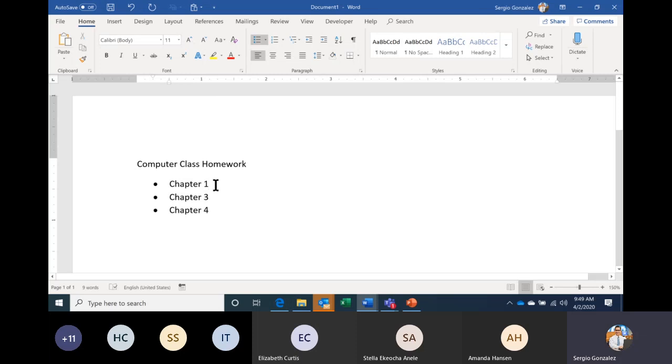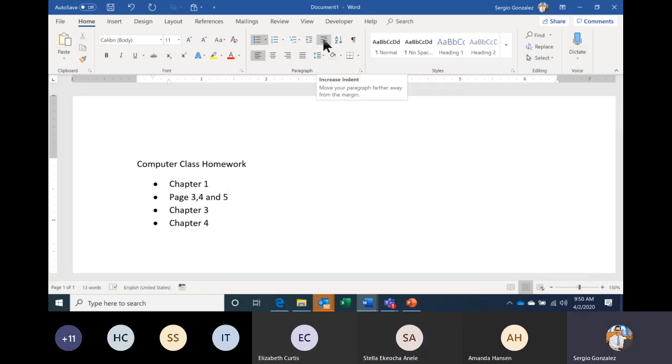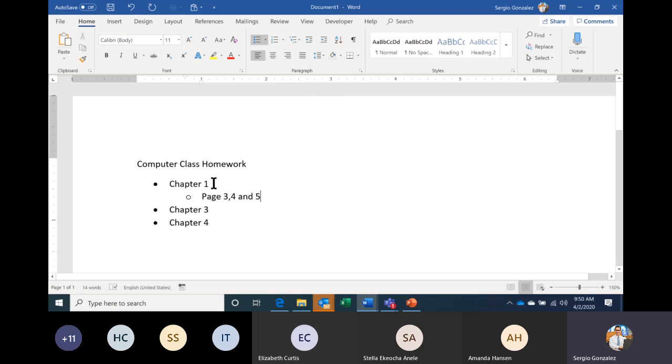If I press enter here, it's going to continue with the bullet list. If I want to go here, well, from chapter 1, my students need to read pages 3, 4, and 5. I can create another level of bullets just using this one. Increase indent. So if you want to be specific, I say to my students, read chapter 1, and under chapter 1, you need to read pages 3, 4, and 5.